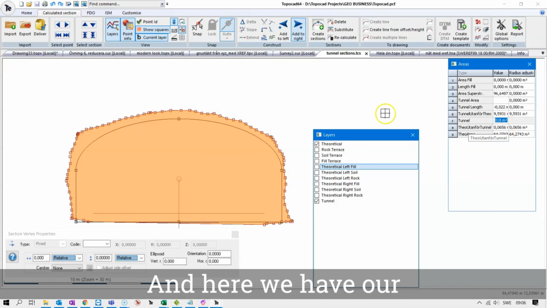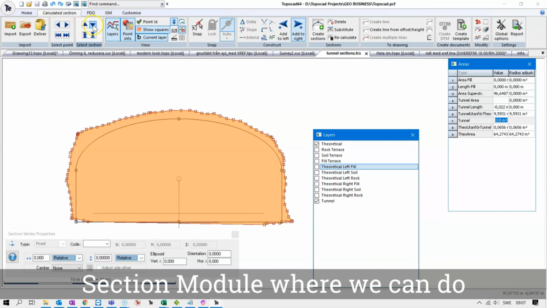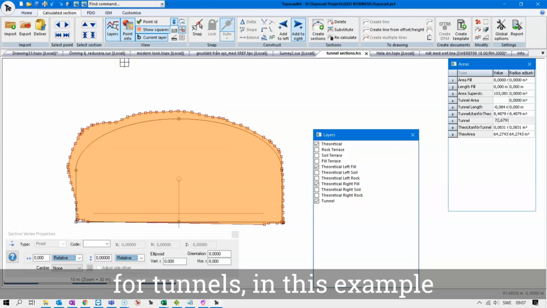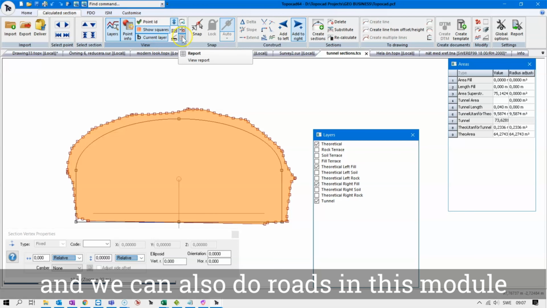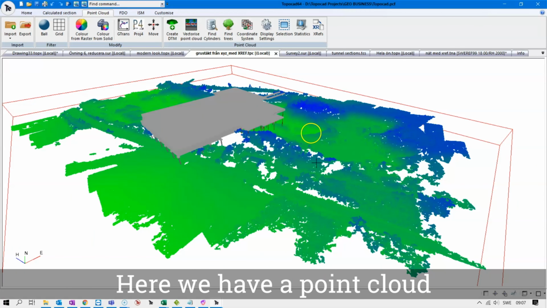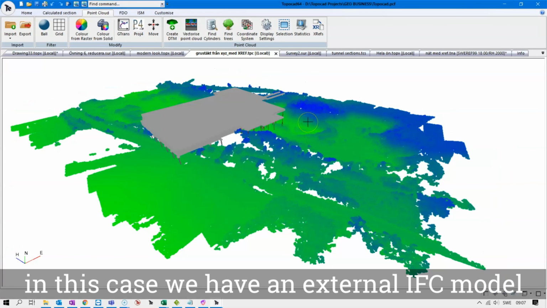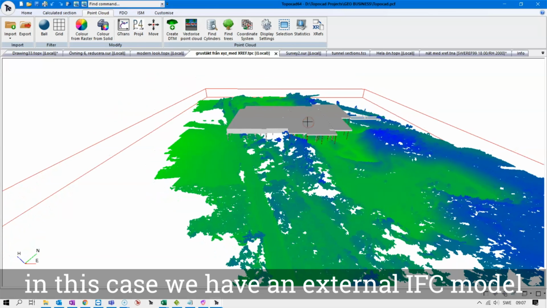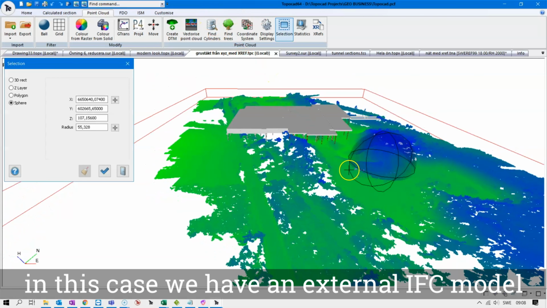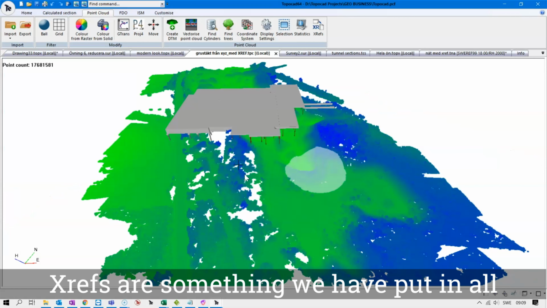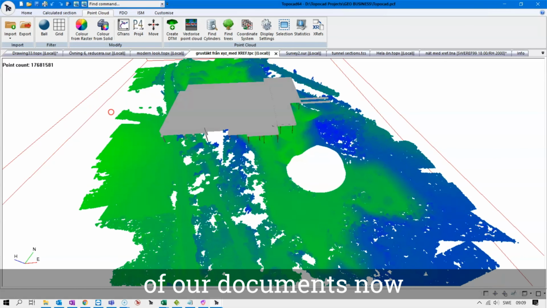And here we have our section module where we can do some volume calculations for a tunnel in this example. And we can also do roads in this module. Here we have a point cloud. In this case we have an external IFC model, which is something we have put in all of our documents now.